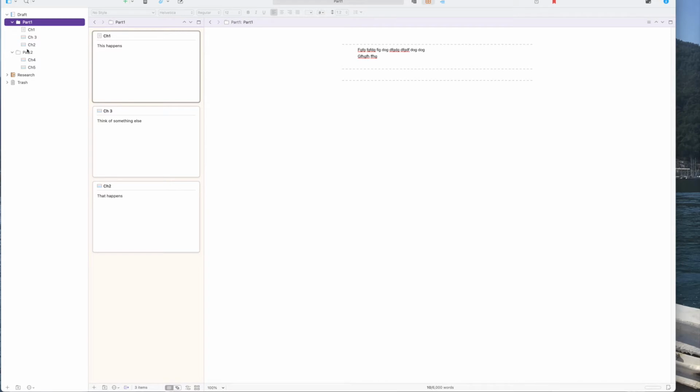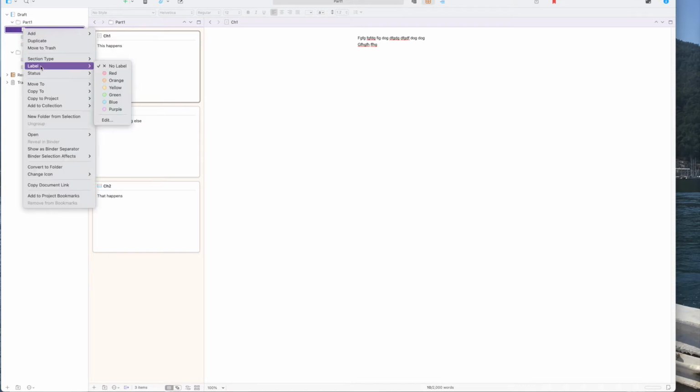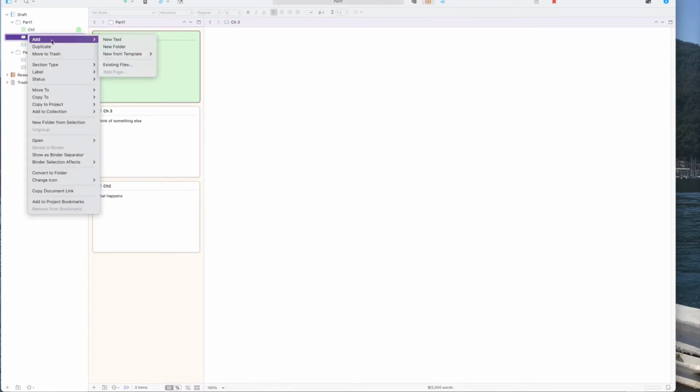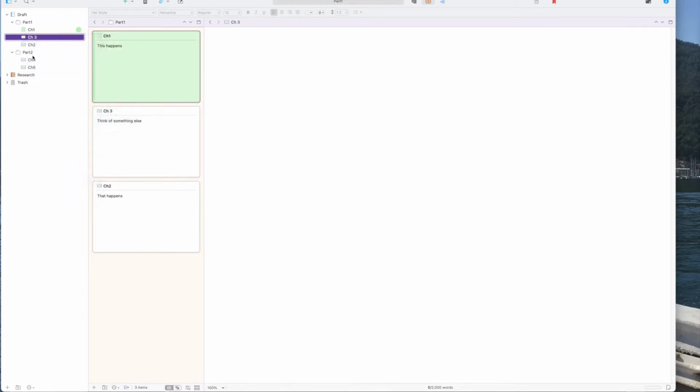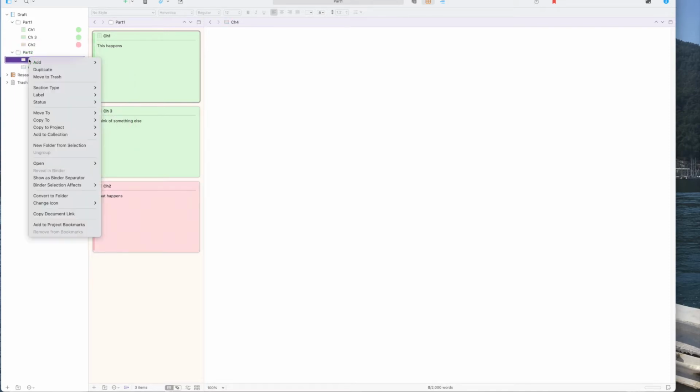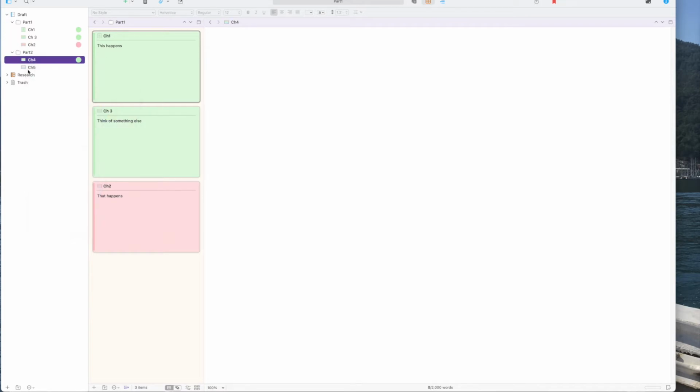Now the other thing I like to do that is quite useful is to colour code my chapters. To do that, just go to each text file at a time and right click, use the label option and pick your colour. So for instance, green, whatever colour you want. So go ahead and add colours to each one. I tend to use red, amber, green for the stage that the work's at. So say this one's not been written yet, so we'll colour code it red, and the ones that are just about finished, we'll colour code them green.